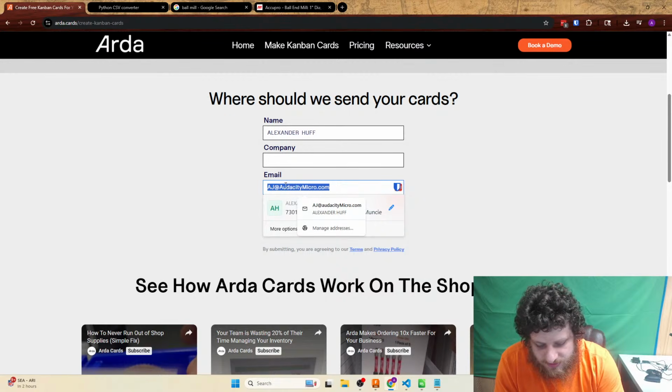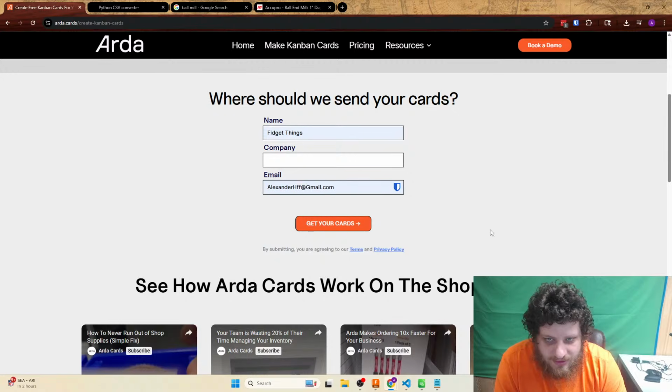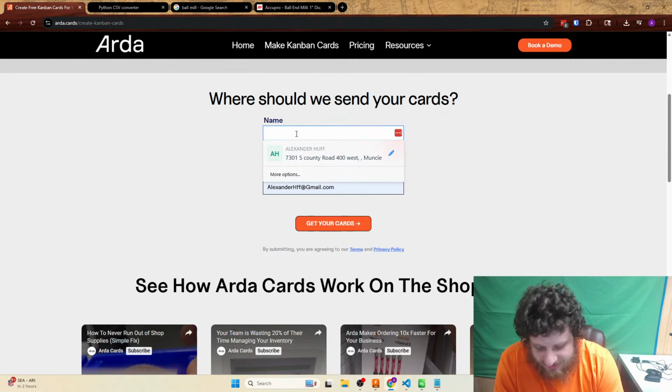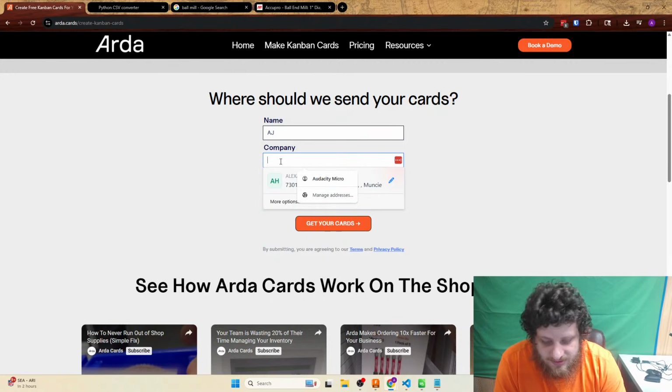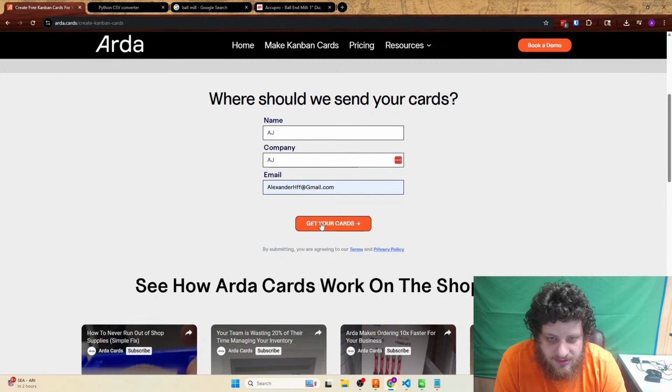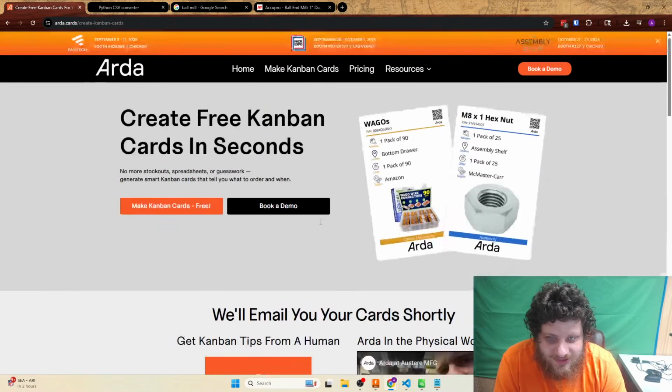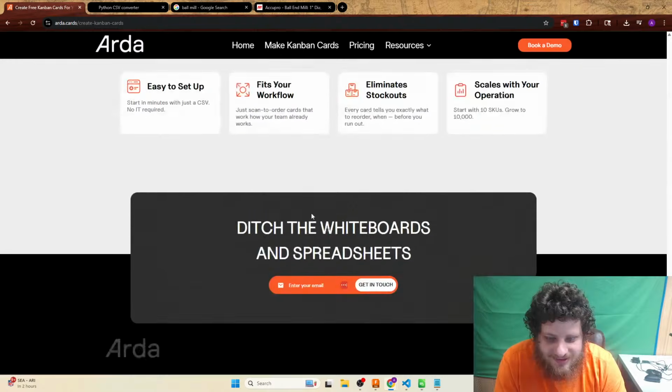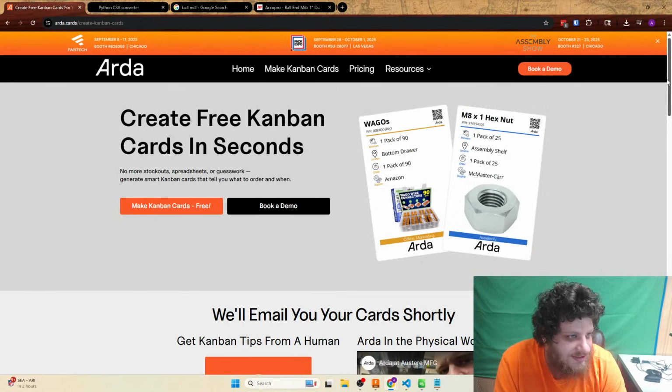Let's do... I don't know why it says I am not fidget things. Get my cards. Please wait. Okay, so I guess that is what it does. Are they like in Mechanical Turk phase where this is not automated?